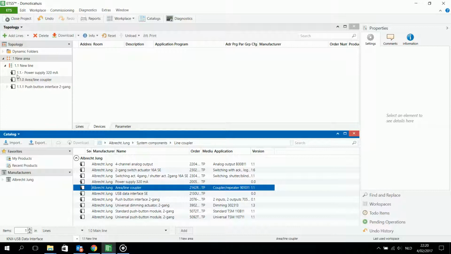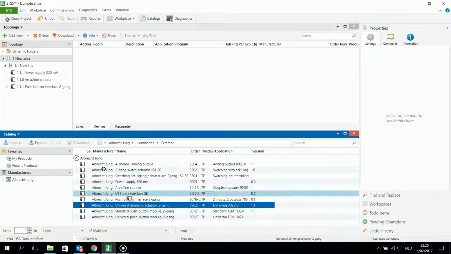So the first number is the number of the area. The second number is always the number of the line, so this is line 1, and the last number is the number of the individual address of this hardware device. So I can continue, for example, by also adding a dimmer and so on.